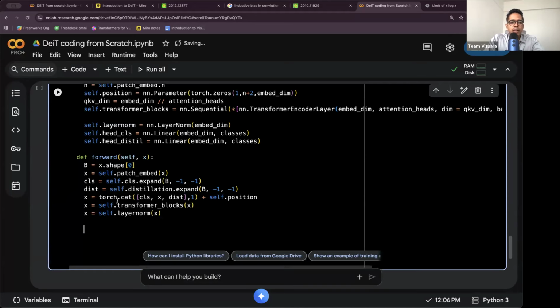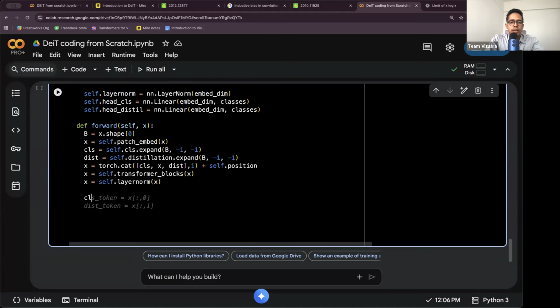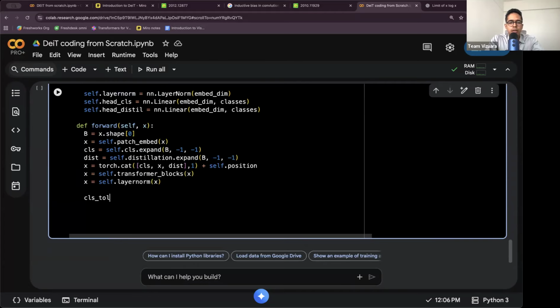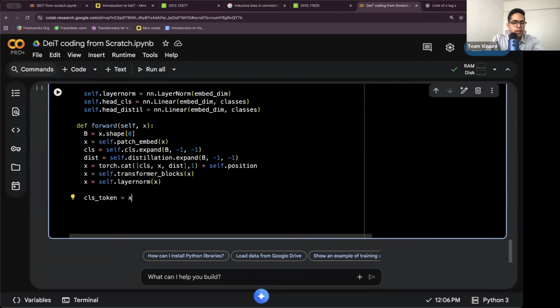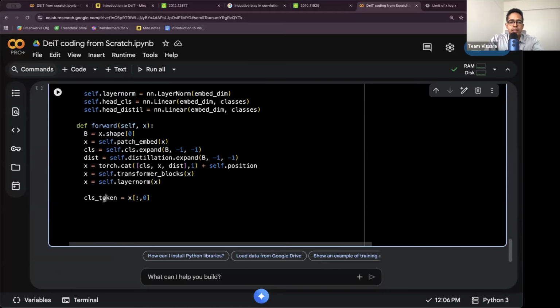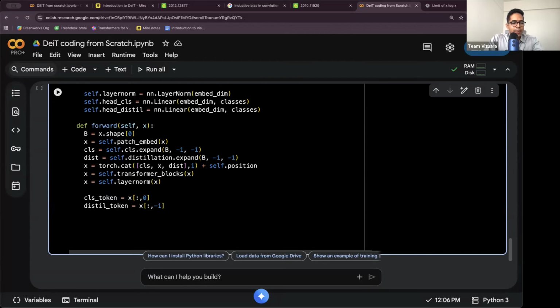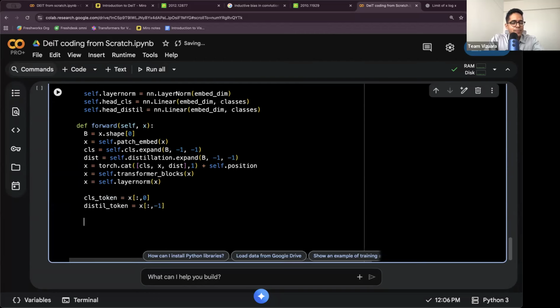Now by this time, you will have both tokens ready to be extracted. So CLS underscore token equal to the 0th item of X, 0 for every batch. It's the 0th item. And similarly, distill underscore token for every batch is the last item, which is -1. Very good. I'm glad you are paying attention. So now you have distill token. Now you have CLS.